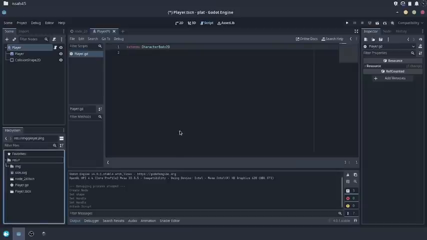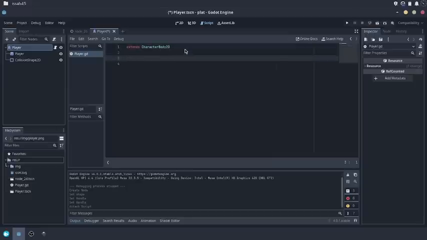So now it creates the scene. Now you see this extends CharacterBody2D. We're just going to leave it, but this is very important. If you delete it, then the script is not going to work anymore. I'm going to create a func _physics_process. Anything inside of this physics process is going to be running every single frame.